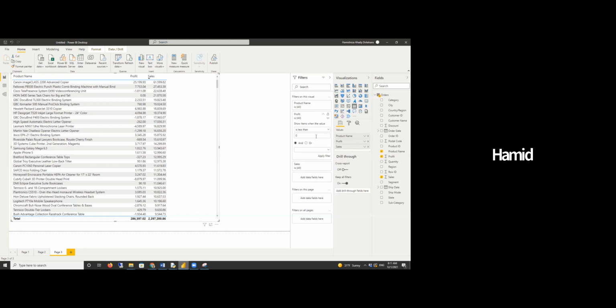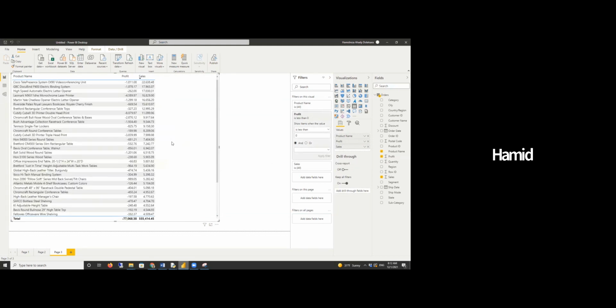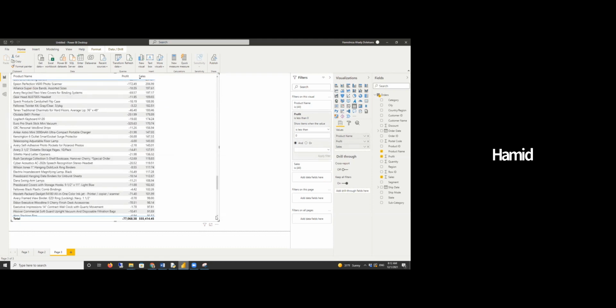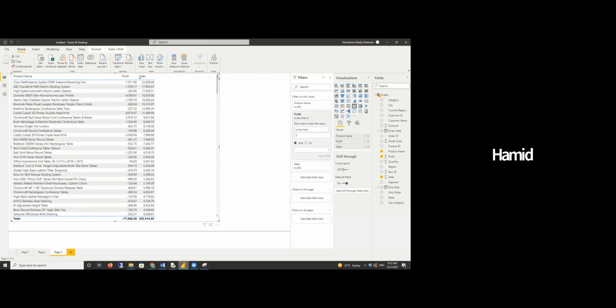We want to exclude the items that are doing very bad performance, or maybe it could be 100, but here, based on the challenge, we want to focus on the worst ones. So less than 0, then you should click on apply filter. Yeah, now all the products here have negative profit.